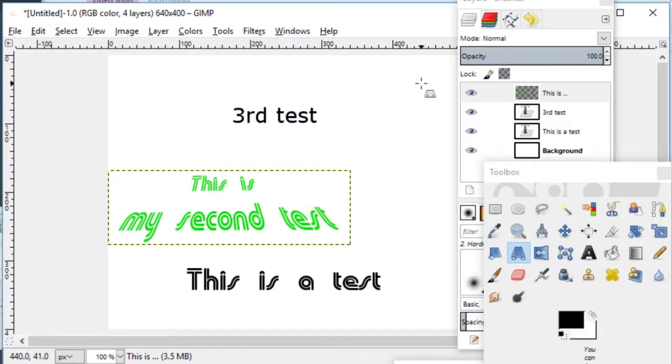Let's say out of all the list of fonts, there's one that you do not see in your list, and you'll want to go out and download one. I'm going to switch over. I'm going to pull up Google Explorer.